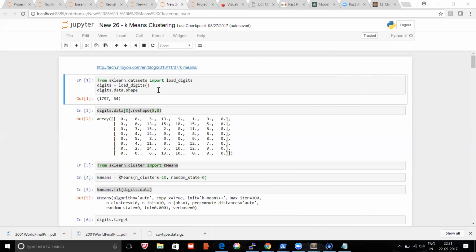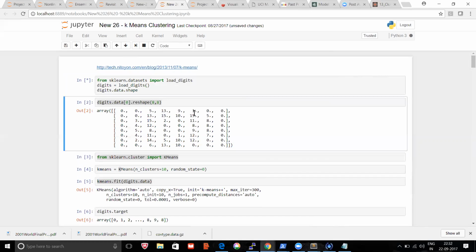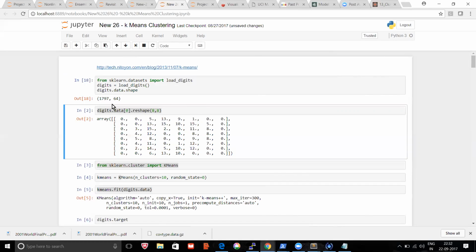You remember the digits data. As you can see, it's 1797 digits with 64 vector size, isn't it? So what is the vector size here? 64, 8 x 8. So 64 is the vector size.